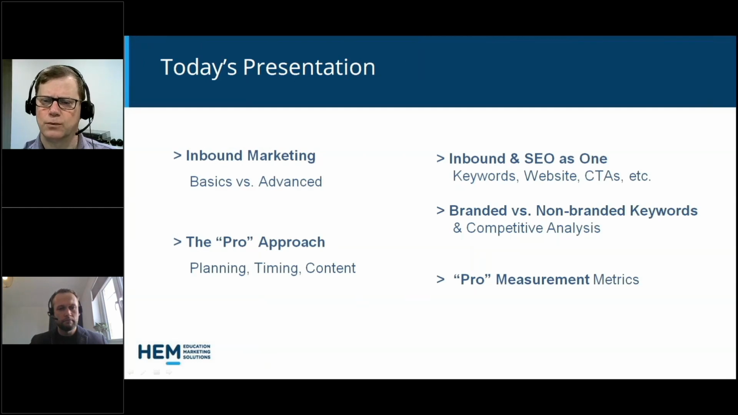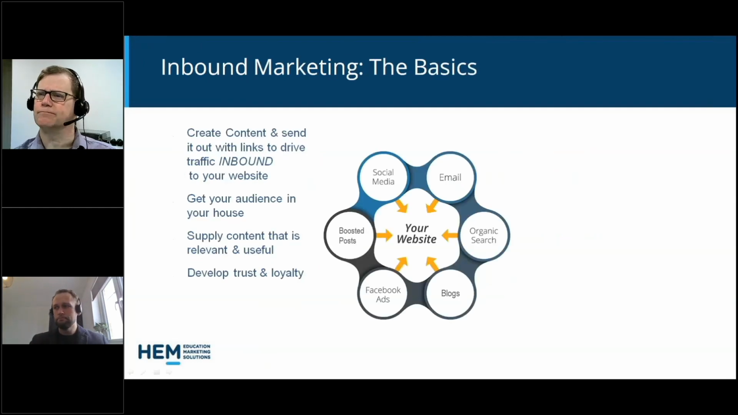So let's begin with the basics of inbound marketing. When people search using keywords on a search engine like Google, Google is going to match those keywords to what it believes to be the most relevant web pages in its index. Through inbound marketing, we're trying to have the audience click on that link in the search results to come inbound to our website. So inbound marketing is that methodology to appear more relevant to Google and thus appear higher in its search results.